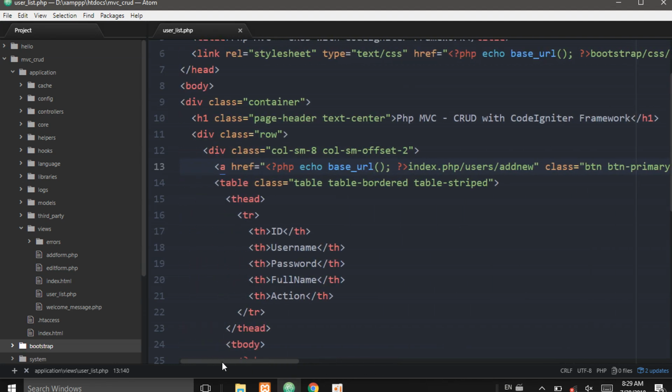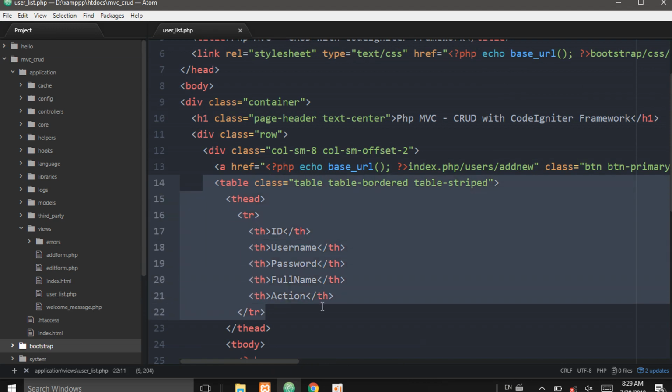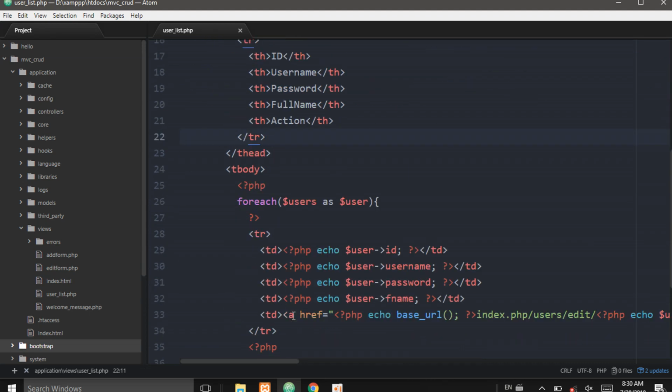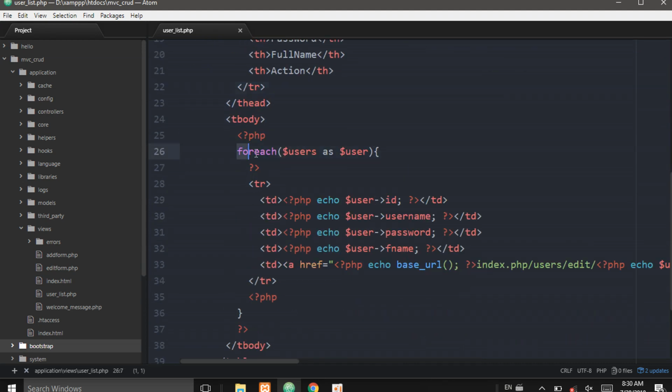Going down, we have a table with a row of ID, username, password, full name, and action. We have the first row of the table with ID, username, password, full name, and action. Coming down here, we have a foreach function which contains a user variable as a user, and it displays records from our database.